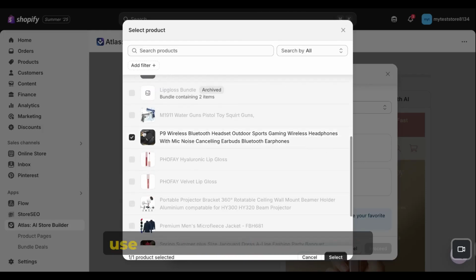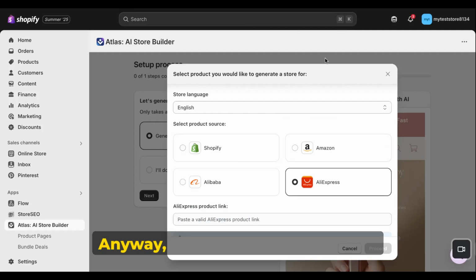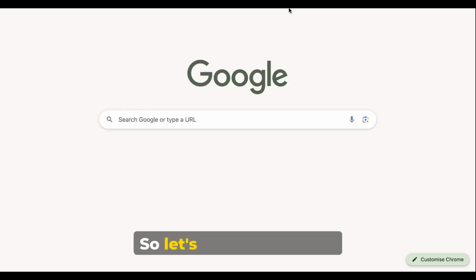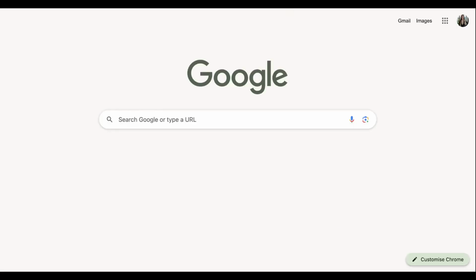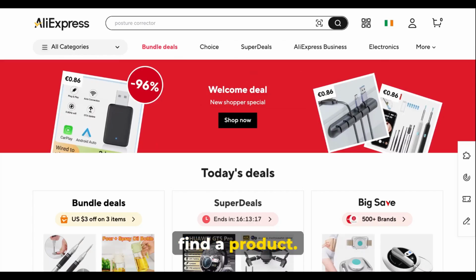And unfortunately, you can only use one product for the AI store builder. But anyway, I'm going to go back here, and we're going to go to AliExpress to find a product link to represent our store. So let's go to AliExpress. All right, so now we're on AliExpress.com, and we're going to find a product.